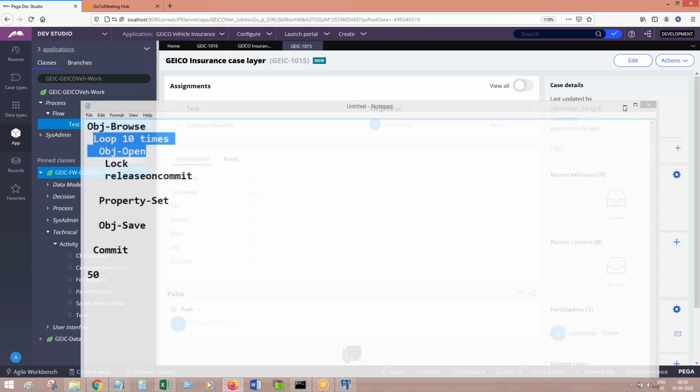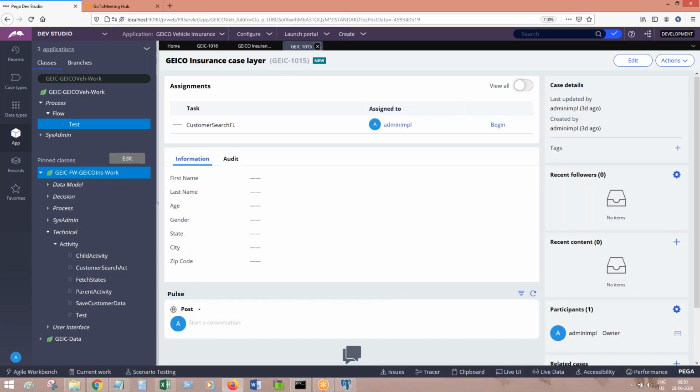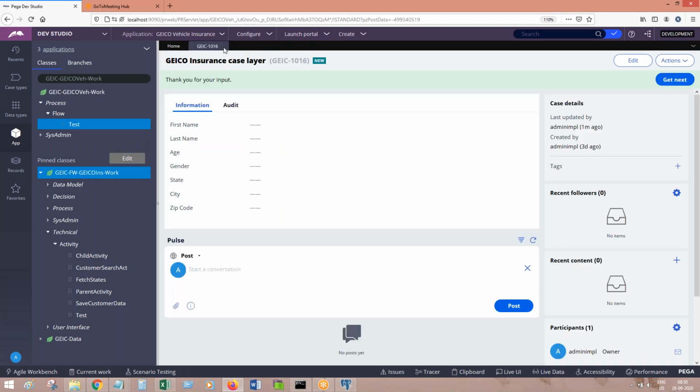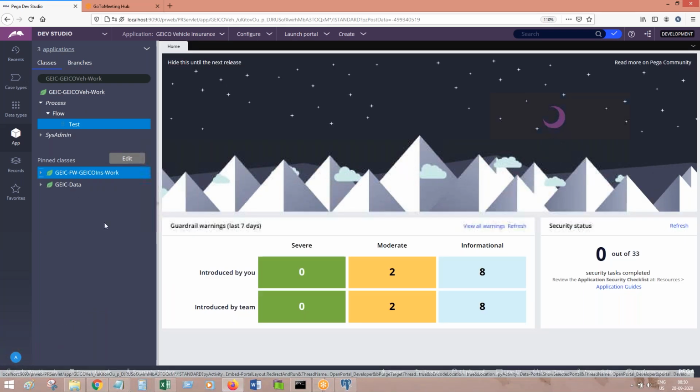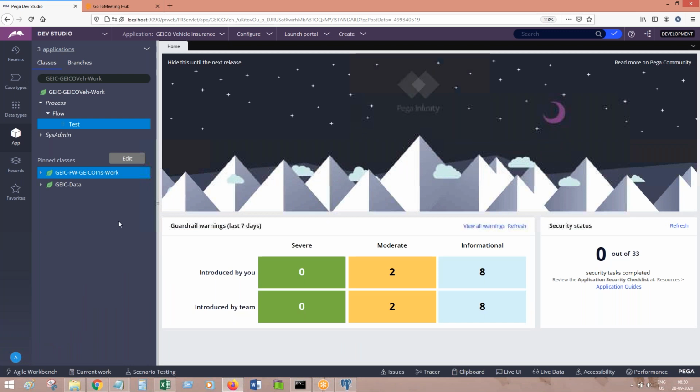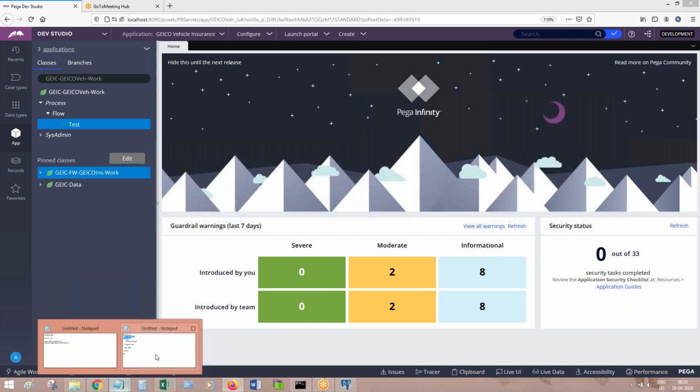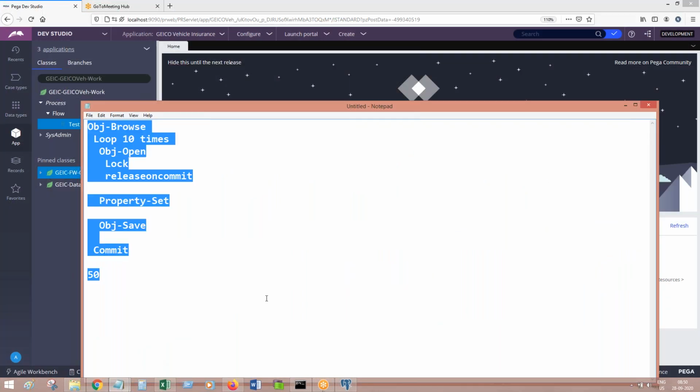Next, I will tell you another concept. This is the activity which we are going to write tomorrow. Before that, the next requirement of Obj-Open, the one which we have discussed, depends on one topic. That topic we are also going to learn, which is called work object status.